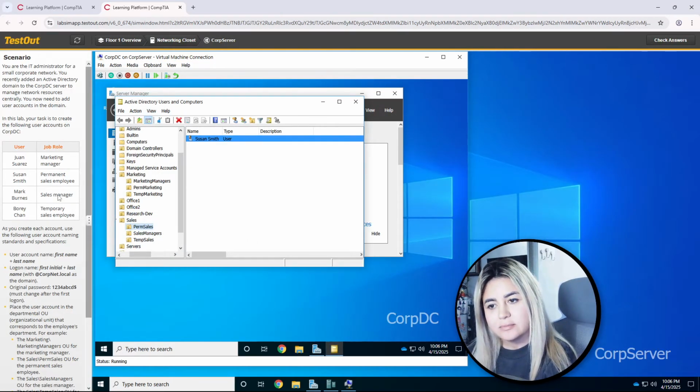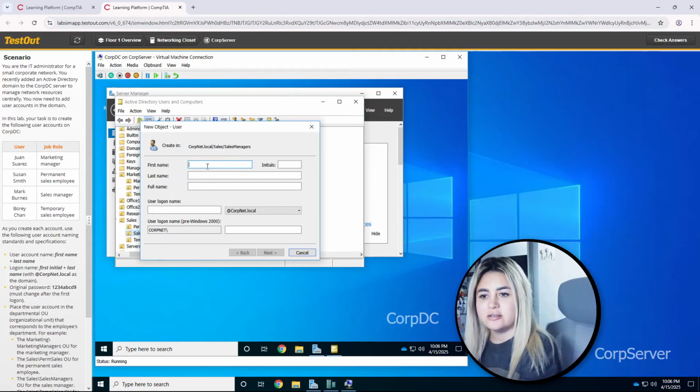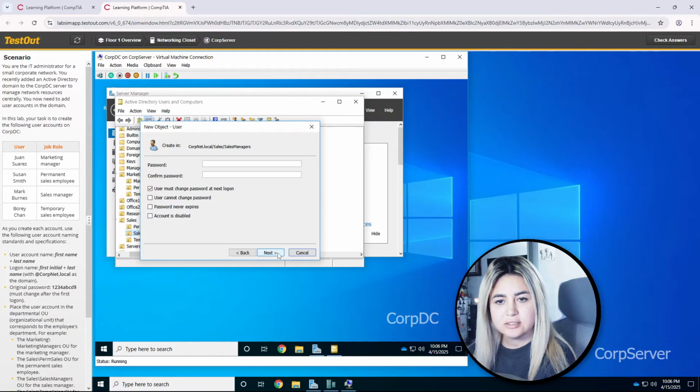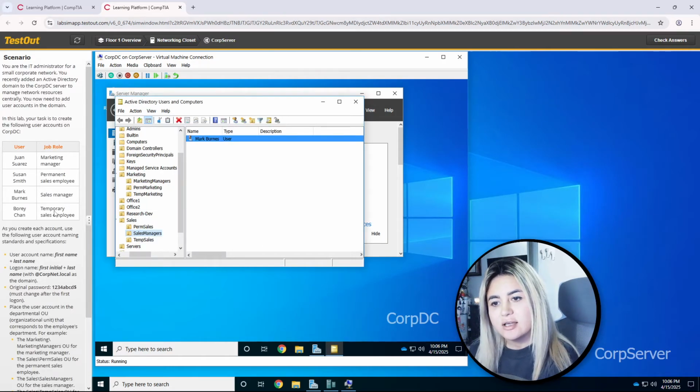And then Mark Burns, sales manager. Again, create a new user icon. Mark, last name Burns, user logon M Burns. Next, paste the password, next, finish, and then temporary sales employee, Bori Chan.